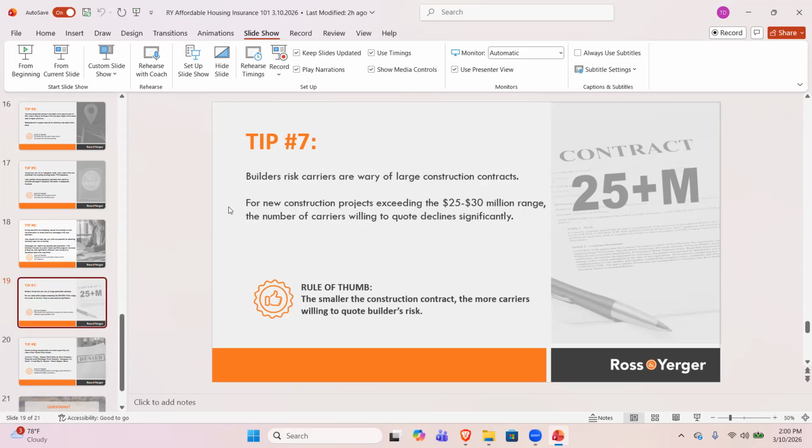And if it's between 25 and say $35 million, you can have both the standard market carriers like a Liberty Mutual or a Travelers providing a quote for builder's risk, and then you can have the surplus lines marketplace, where we do a layered program or shared limit program, providing quotes. So there's a little nuance in there, but obviously the bigger the project, the more they're scared, and to be frankly honest, it happens a lot more than you could even imagine.